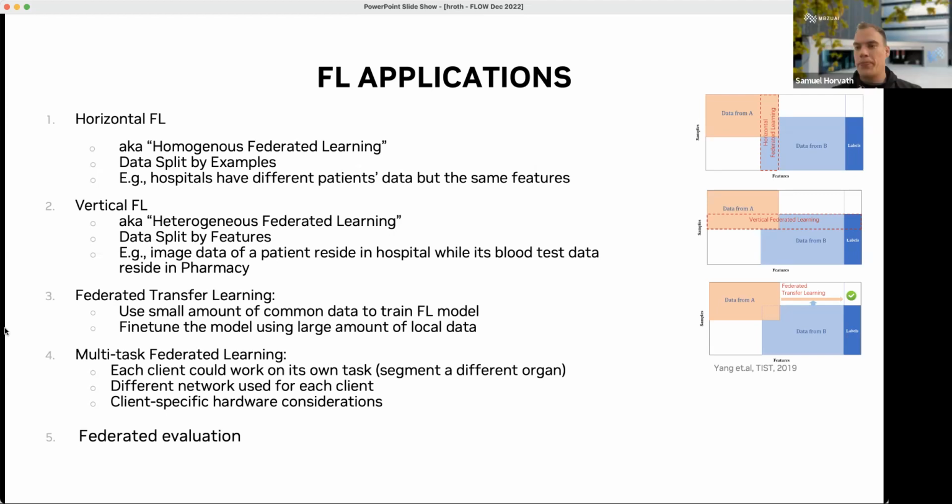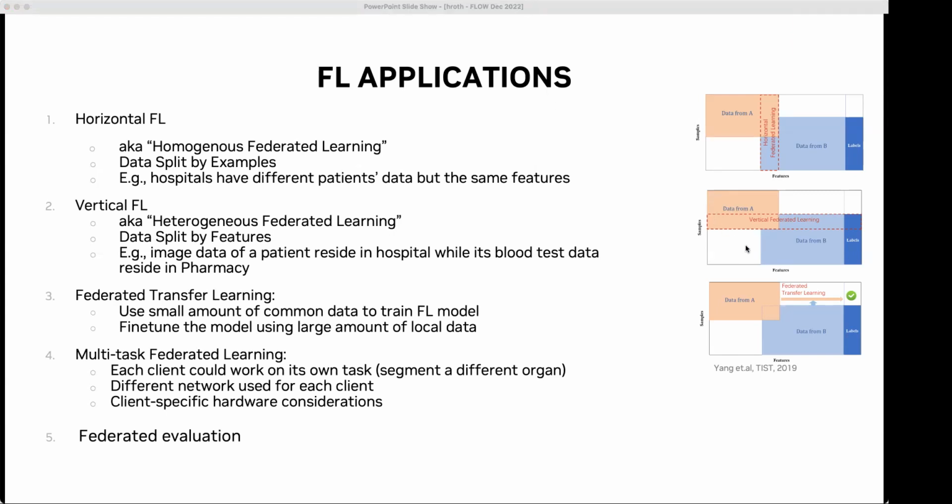There's one question that appeared in the chat by Anupam. My question was around regulatory. In the US there's HIPAA, so is sharing the gradients instead of the raw data allowed under the regulatory requirement?